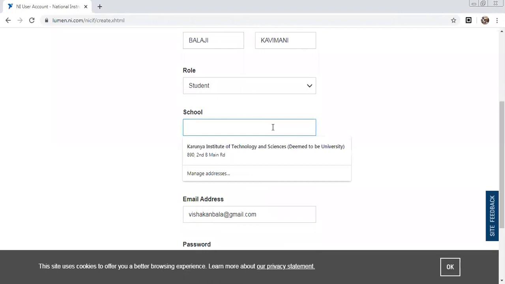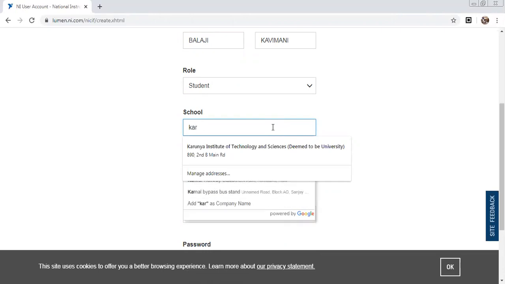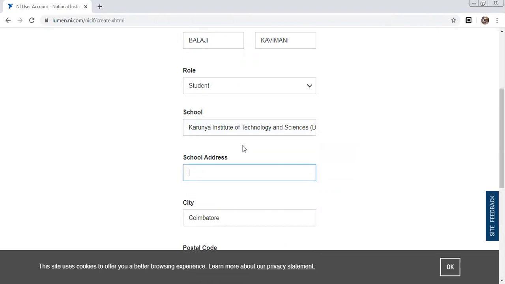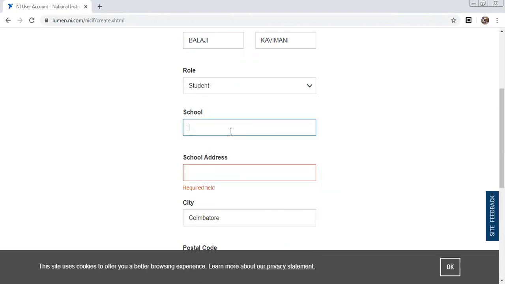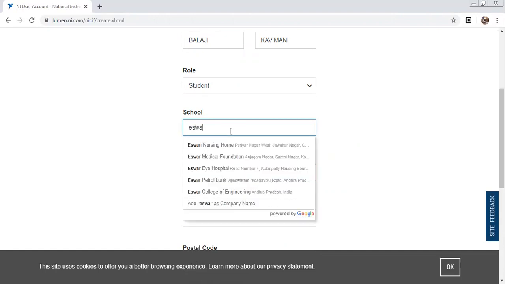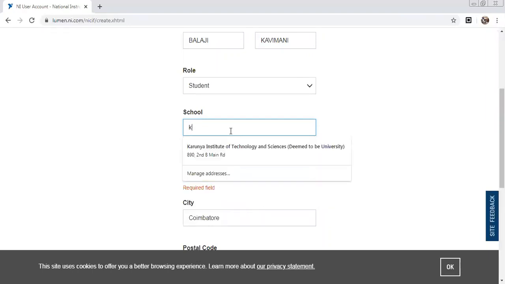And the next one is an option. You have to give your college name. For example, Karunya. So Karunya Institute of Technology gets selected. Otherwise, for example, Ishwari Medical Foundation, Eye Hospital. So you have to select your college here.